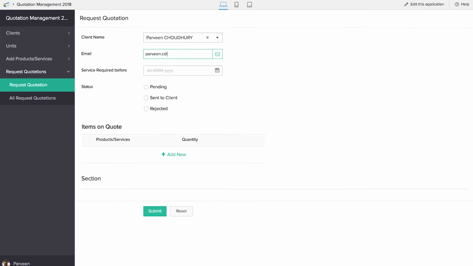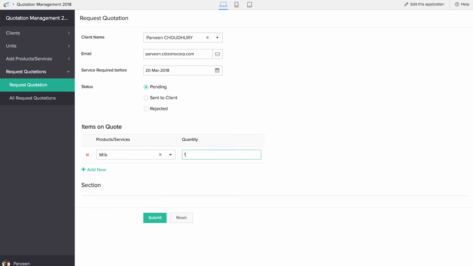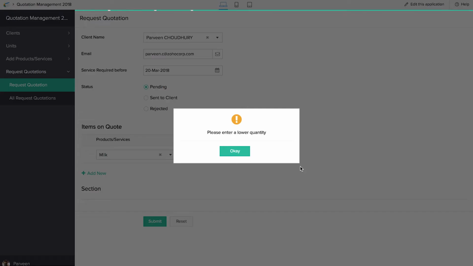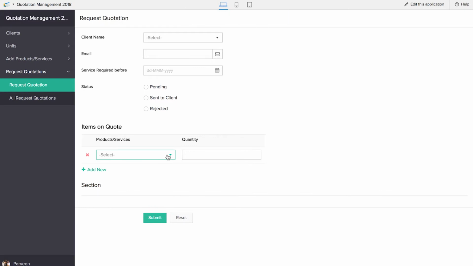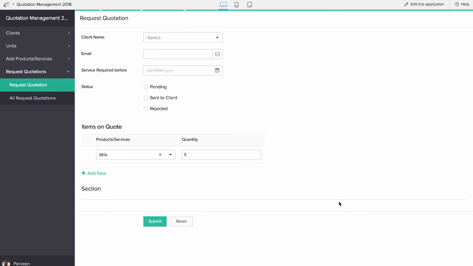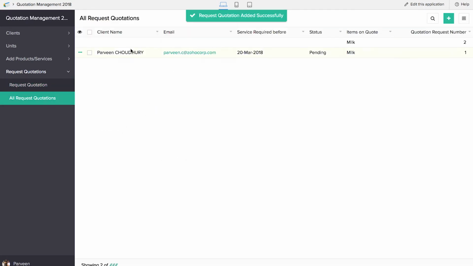I will put my email. Service required. Status should be done pending by default. Add new milk. Let's see what happens if I put 14. Please enter a lower quantity because the quantity available in my product form is 10. So I will again choose milk and put 5 and hit submit, and this time it gets added. In my all request quotations, you can see that the first number that I had put was 1, and the one where I created just now has been termed as quotation request number 2 because this is the auto number field. So our raise a request quotation form is done.